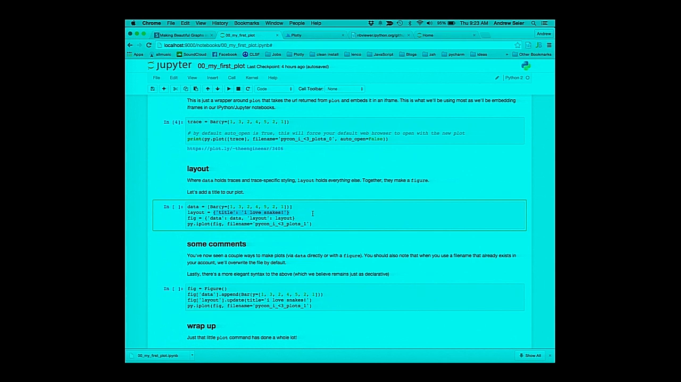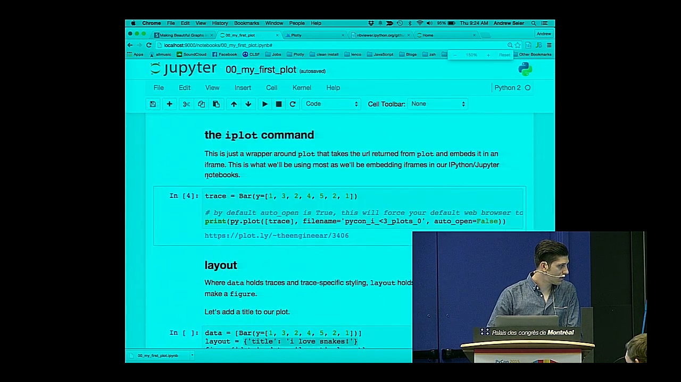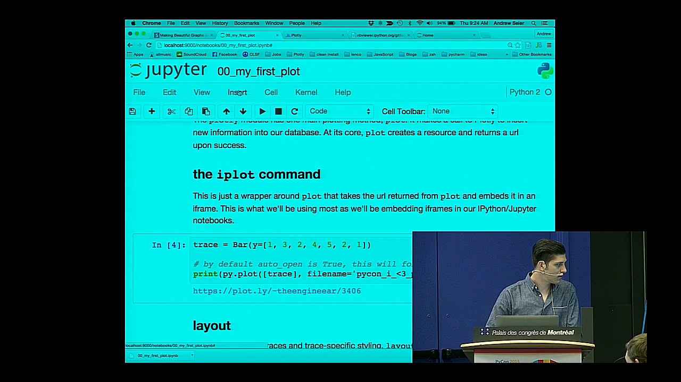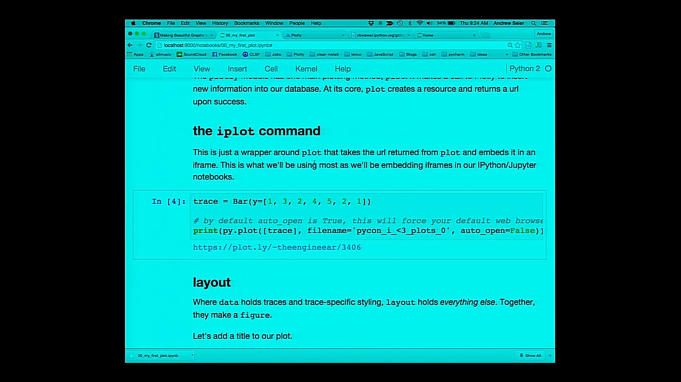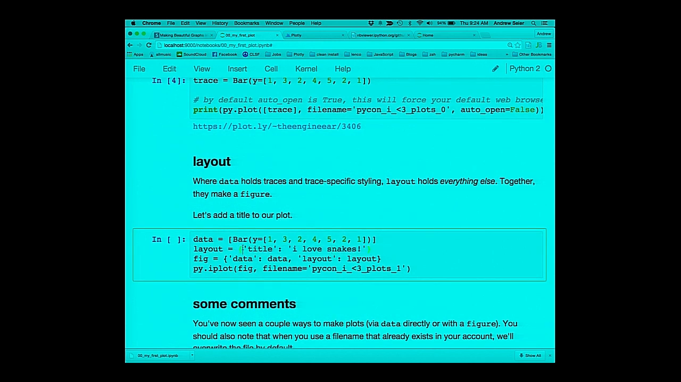Actually, can everybody see this? Is this too small up here? Too small. I'm sorry, guys. Okay. Is that a little better? Okay. Cool.